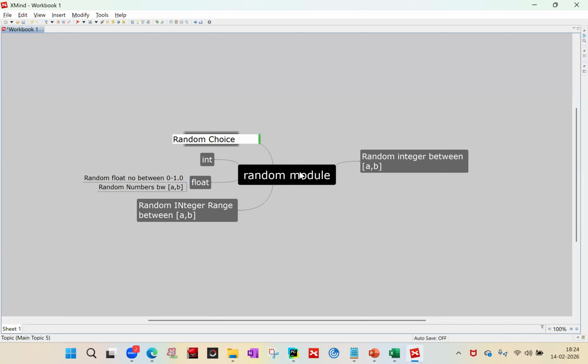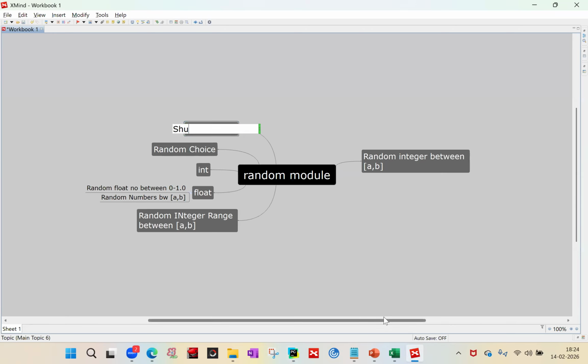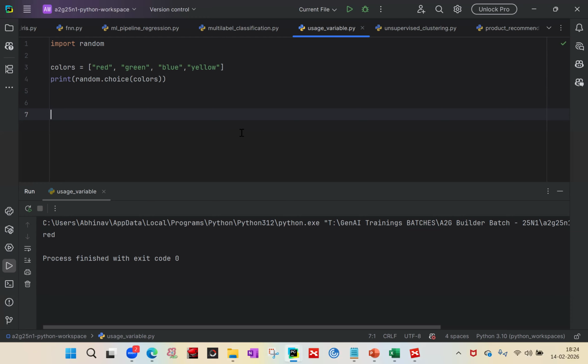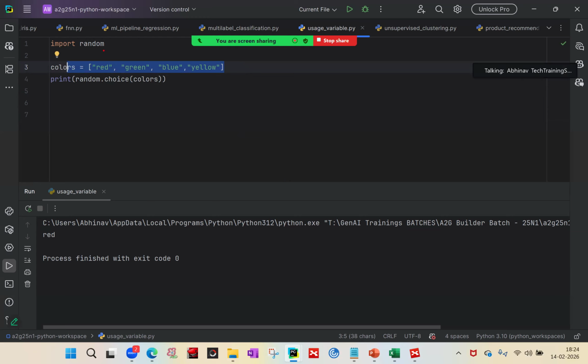Next is shuffling. So what does shuffling do? Basically, it works on a mutable sequence. Mutable sequence means list, and it does not work on string or tuple. It is basically used to shuffle the original sequence of the list. So let's say we have a list of this, right? Red, green, blue. This is an ordered data structure. So at the 0th index red will be there, at 1 green, at 2 blue, and at 3 yellow will be there, right? So this is the current sequence.